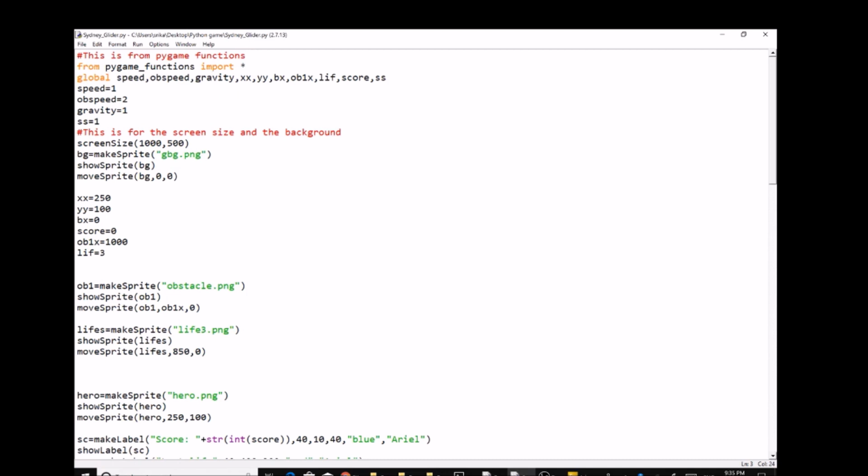Now you have here x and y coordinates. These x and y coordinates refer to the x and y coordinates of the main sprite. Then we have bx, ob1x, live, score, and there's something called, again, ss. I will explain these variables later during the program.